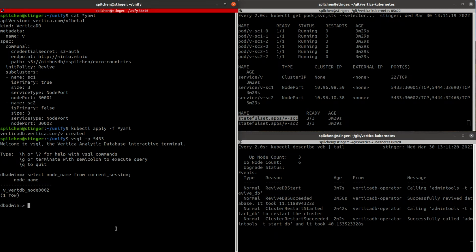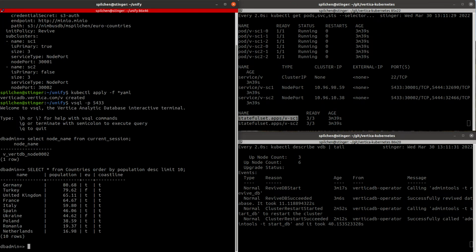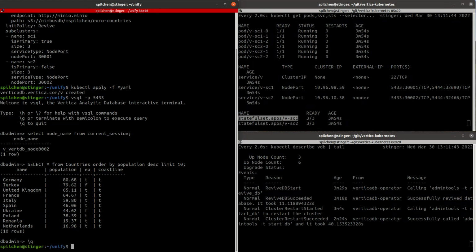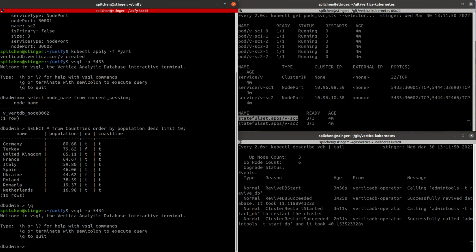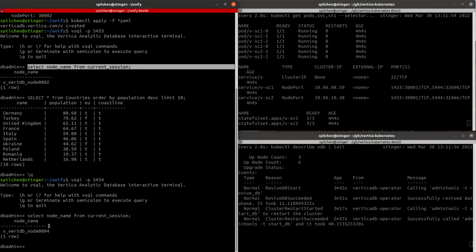And because I revived, there's already an existing database, so I have a ready-made query to see that it can access that. It's basically a small data set of countries that are in Europe. I'm just going to order the top 10 by population. So I'm in subcluster 1. If I were to exit out and try a different port that maps me to the second subcluster, and I enter that in, and then reissue, you could see what node you're selected to. Now I'm on node 4, and that's one of the nodes in the secondary.